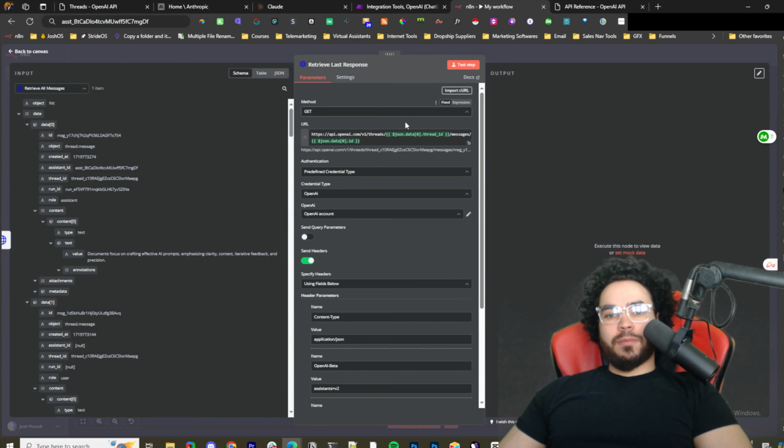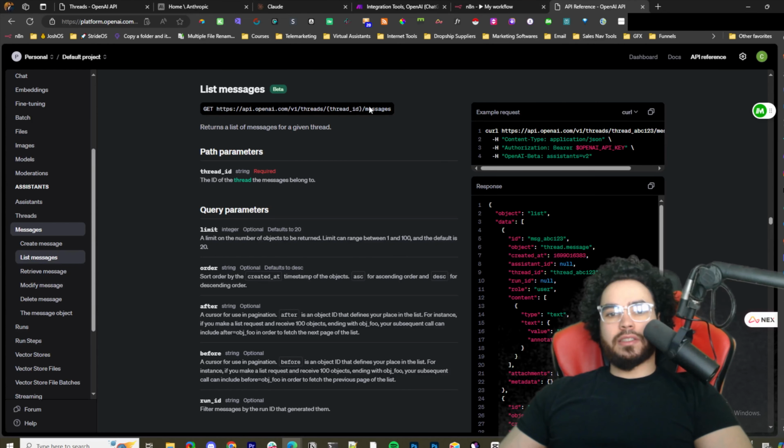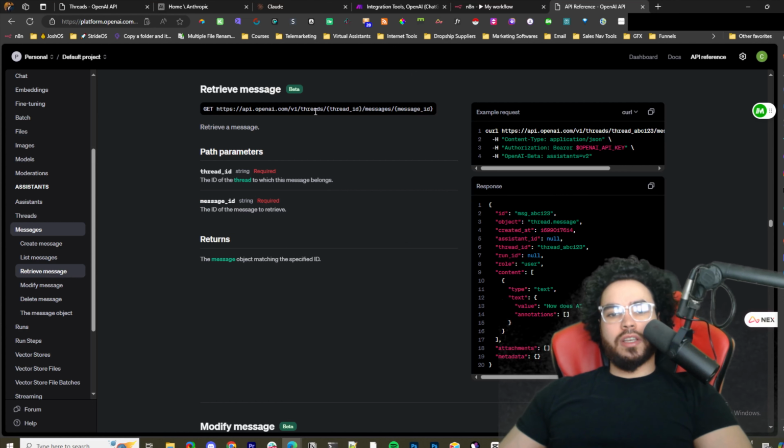Same thing, it's a GET. The only difference is at the end we're doing a slash and then we're referencing, so it's basically the same endpoint. Like I said, we're listing them. You can see the different responses here as well. And then we are actually retrieving a specific message, which is just slash message ID.